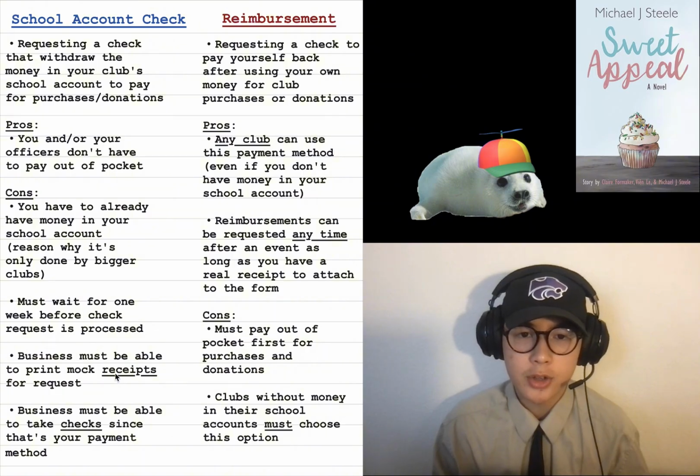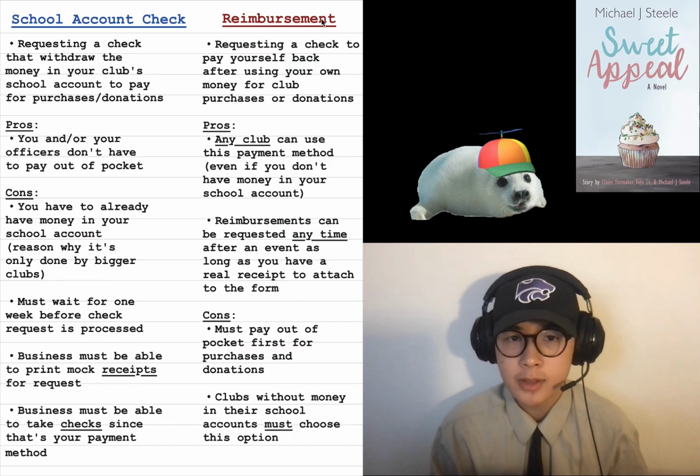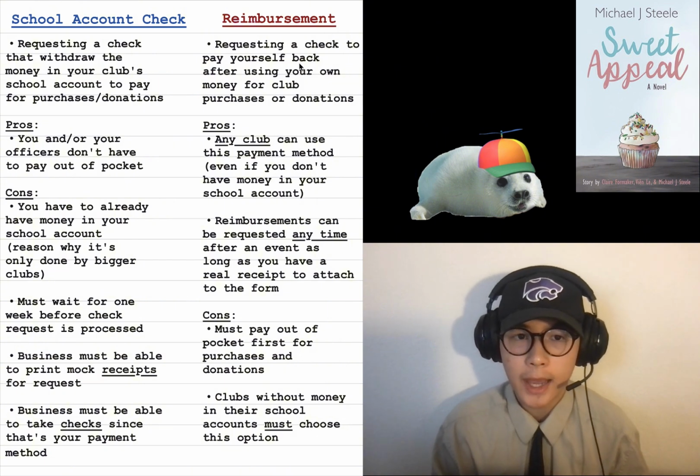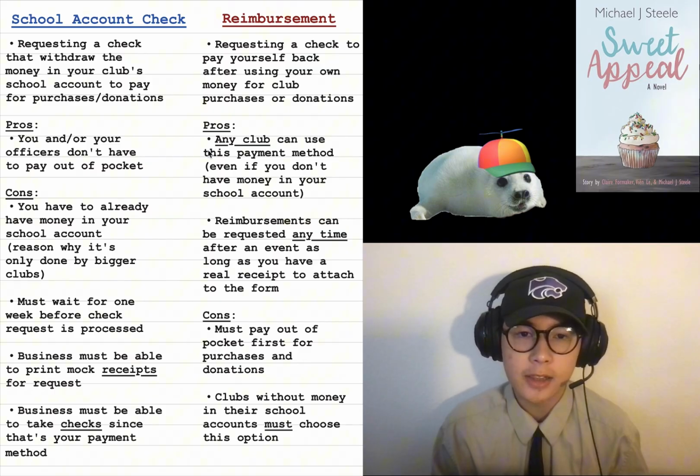Additionally, you also need to make sure the business you're buying from prints mock receipts, since you're going to need to staple them to your requests, and the business also needs to be able to take checks as a form of payment. In terms of reimbursements, this is where you and your officers are paying out of pocket and then paying yourself back later on with the revenue that's in your school account. The main benefit is that any club can use this payment method even if they are a newer club without money in their school account.